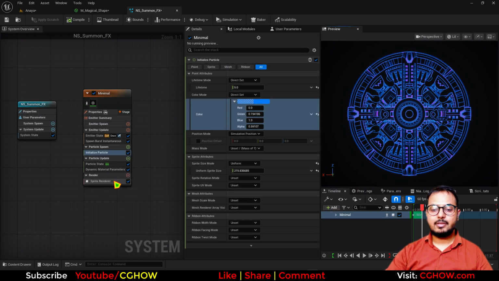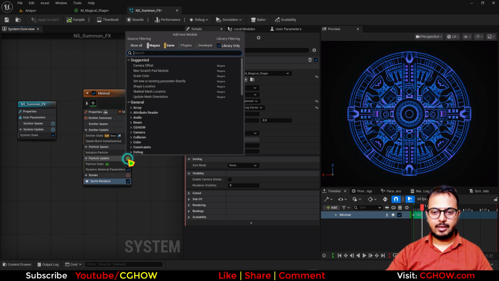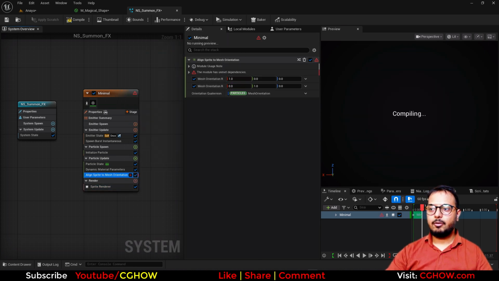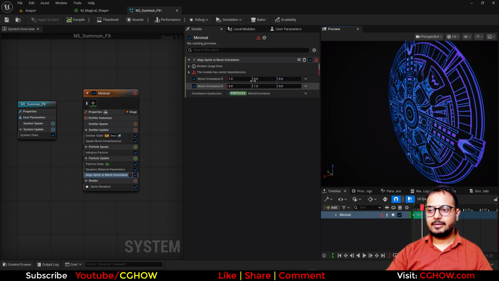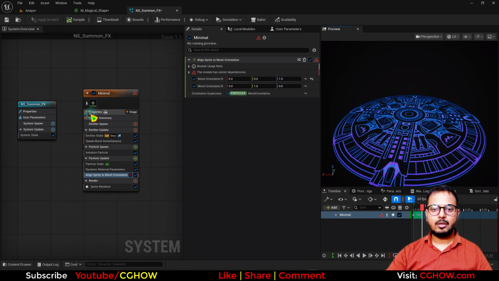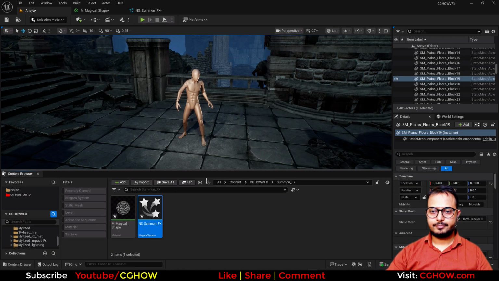And it's camera facing, so go to here, make this custom alignment, custom facing vector, then align to mesh orientation. By default it will align to the x-axis, just change it to the z-axis. So now it's facing the ground. Make this local and drag it into the viewport.